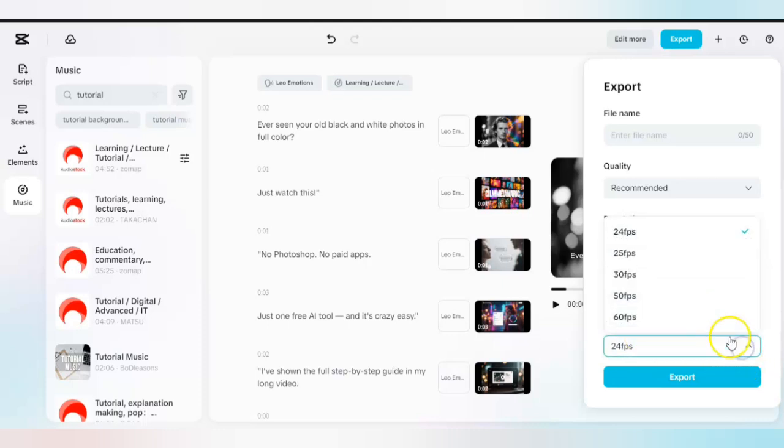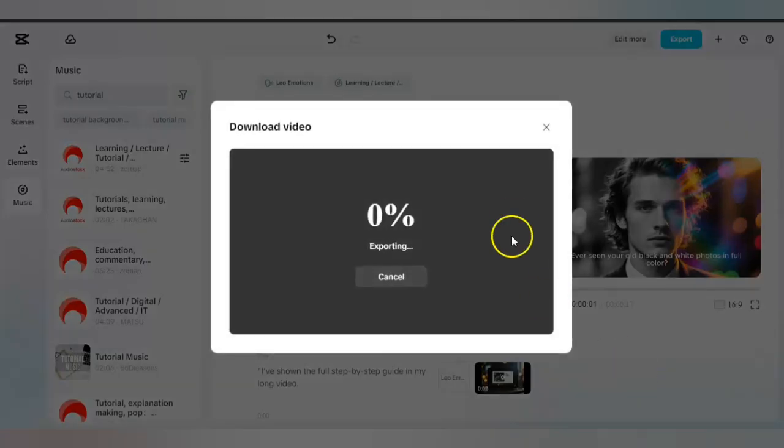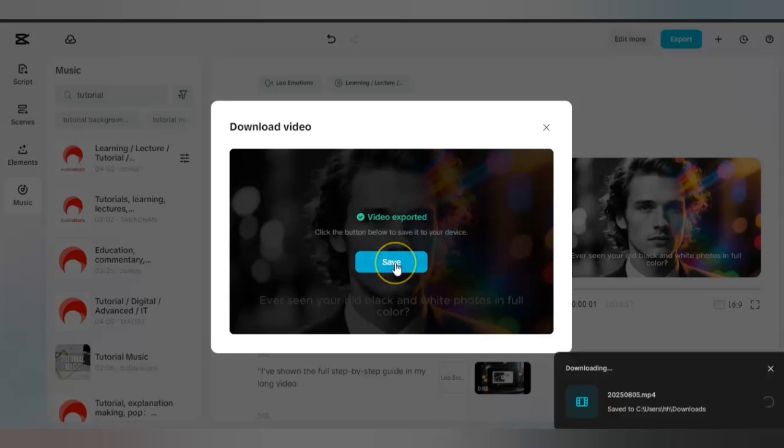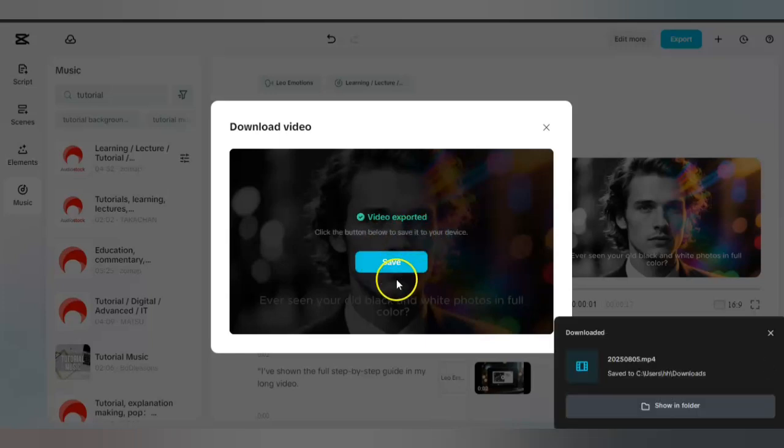No need to switch to the paid version. So just click on export, and now just wait a few seconds to be downloaded. So the video is going to be exported, and in just a few seconds it will be downloaded. It depends on internet speed. Okay, so our video is exported, and now you can see it has also been downloaded, so you can check it in your folder on your computer.